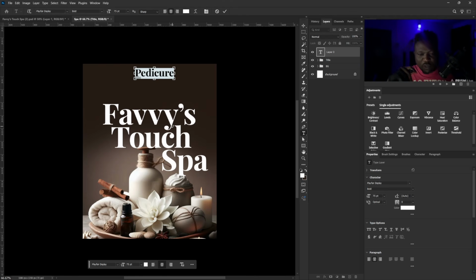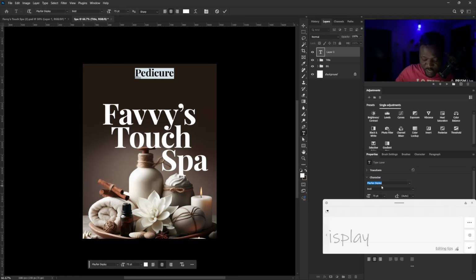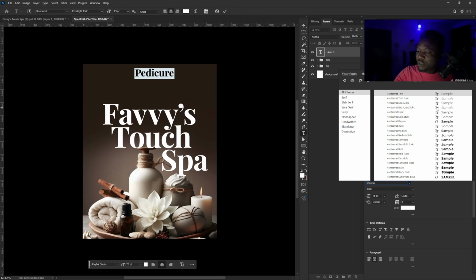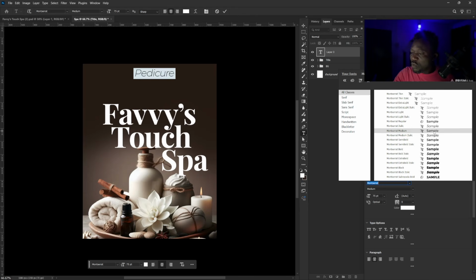All right. Now I'm going to use characters that work together. So the character I'm going to use here is going to be Montserrat, because Playfair is not really good for body copies. So I'm going to use a character that is best for body copy here. So I'm going to go to Montserrat, and I'll use Montserrat Medium.